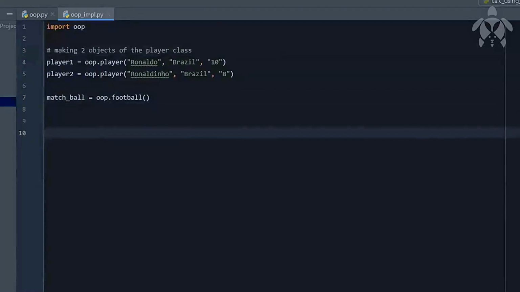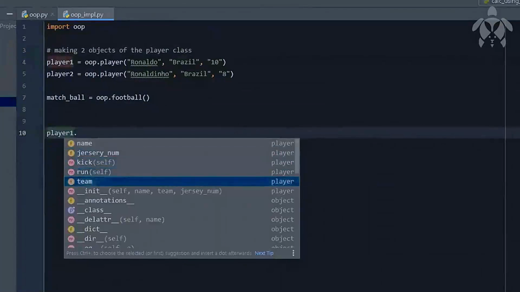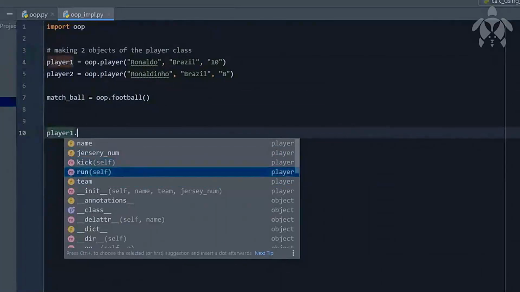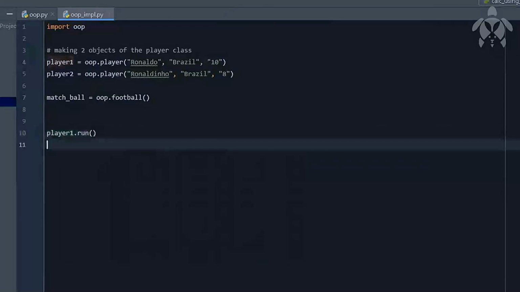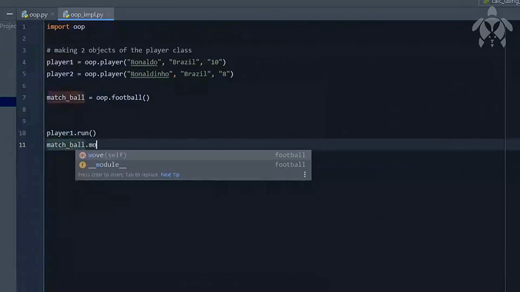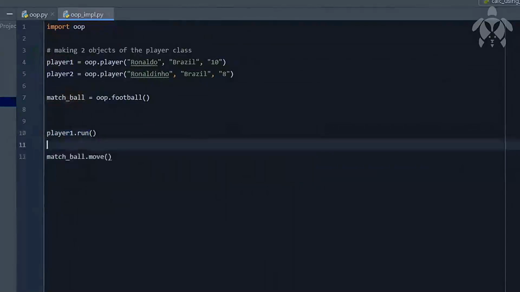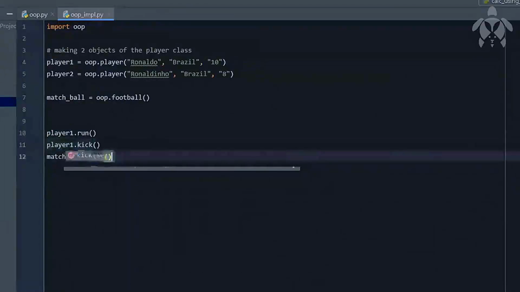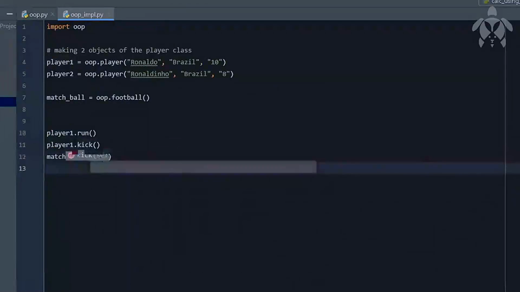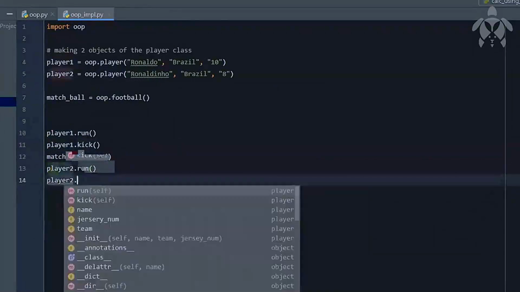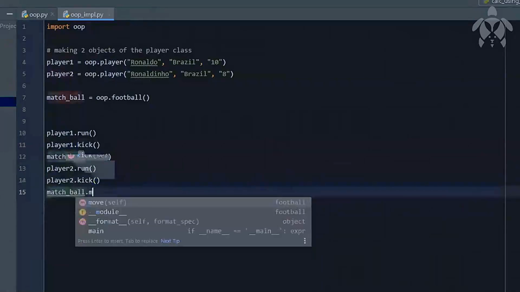Let us try to call some functions. So player one dot, and you can see we have the kick and the run function. So I'm saying player one dot run. Then matchball dot move. I want to construct a complete sequence. Player one runs, then player one kicks the ball. Therefore, the ball moves. Then player two runs, and then player two kicks the ball. And then the ball is again moving.